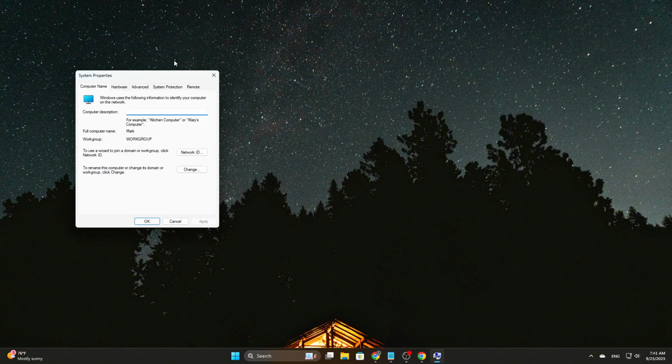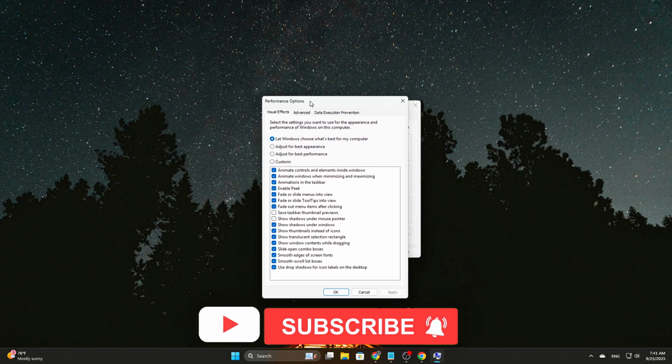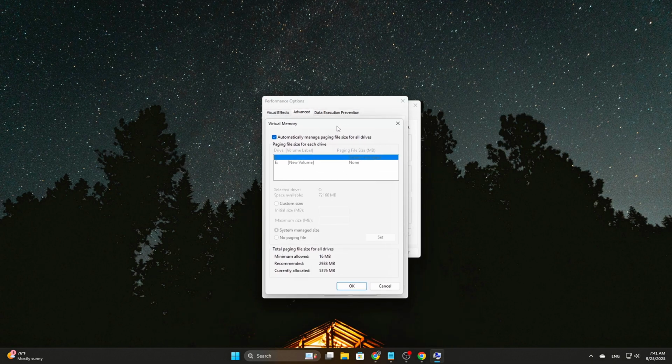Go to Advanced, Performance, Settings, Advanced. Under Virtual Memory, click Change. Either set a fixed size page file, for example, 4096 megabytes min by 4096 megabytes max, or disable it if you have 32 gigabytes of RAM or more.